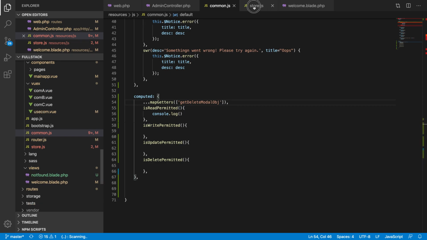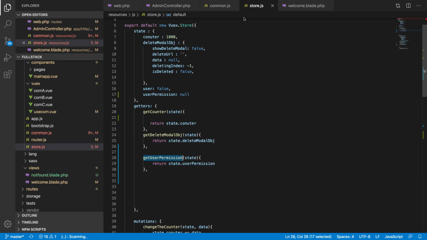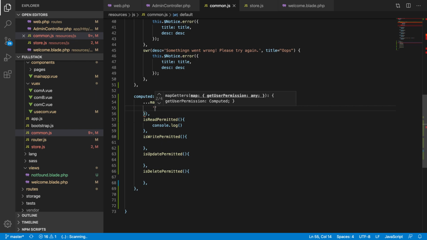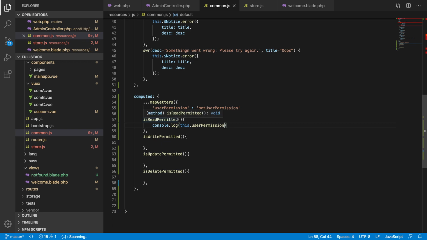We need to get the access of user permission. It says we can pass an object instead. We can rename it something like userPermission, and then we can write it. Get user permission. That's really cool, and we can log this variable now, userPermission, and let's see if we can get access to it. Okay, isReadPermitted, right? Nice. So now how do we check that?